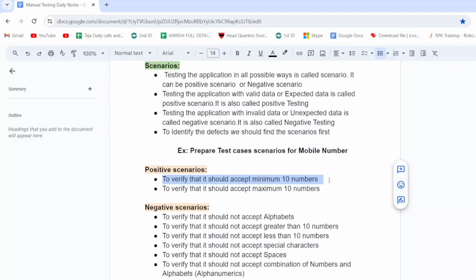Okay, less than minimum 10 numbers, if we enter 9 numbers, should it take? No, it doesn't take 9 numbers, it only takes 10 numbers. The correct number is 10 numbers as per the India policy. So, to verify that it should accept minimum 10 numbers, and to verify that it should accept maximum also 10 numbers.